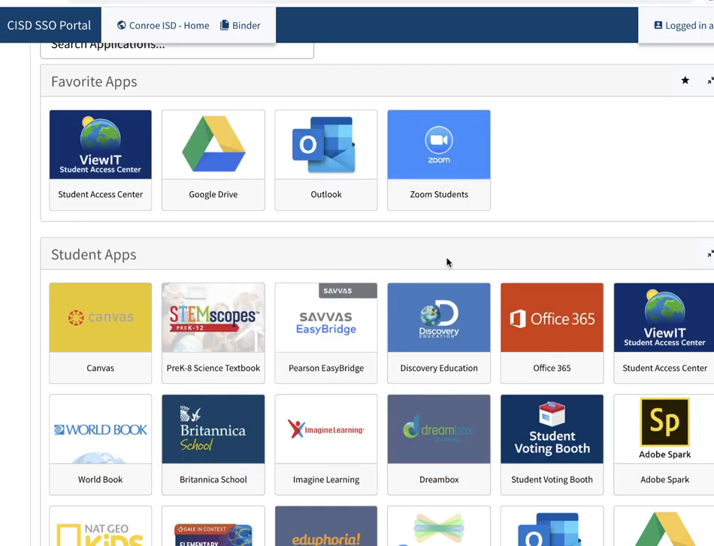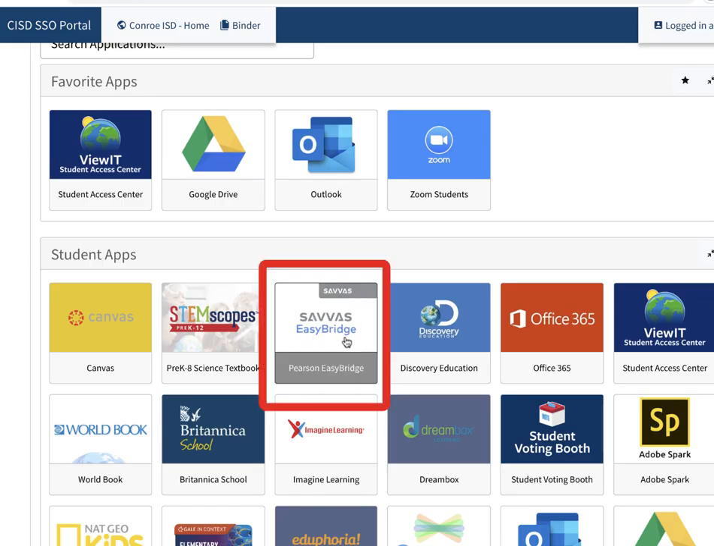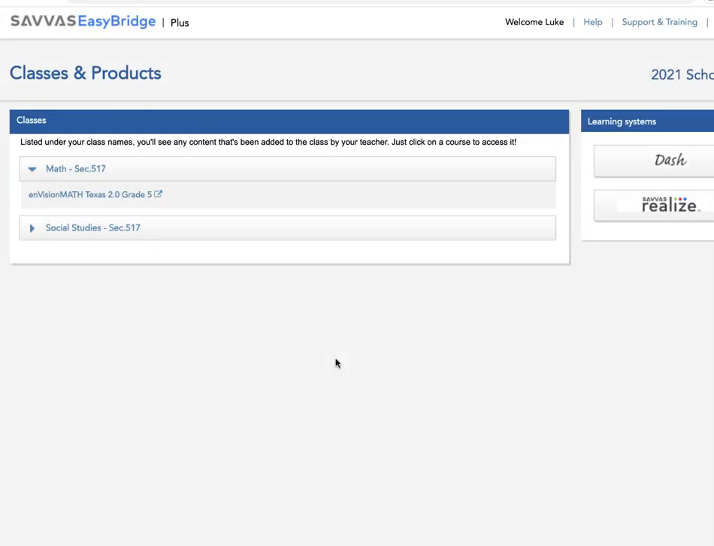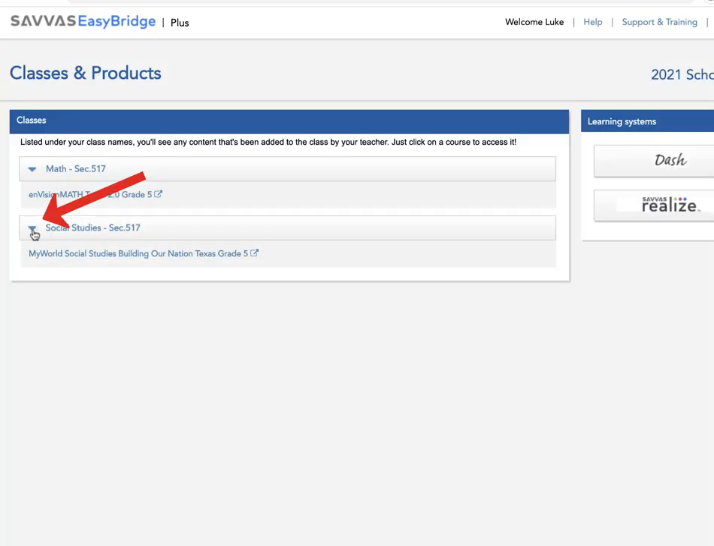So I've logged in. I'm going to find the app on my SSO page that says Pearson Easybridge. Next thing that shows up is a math textbook and a social studies textbook. So we're talking about social studies right now. So I'm clicking on this little tiny arrow. That drop down arrow leads me to my social studies book. So I'm clicking on that.